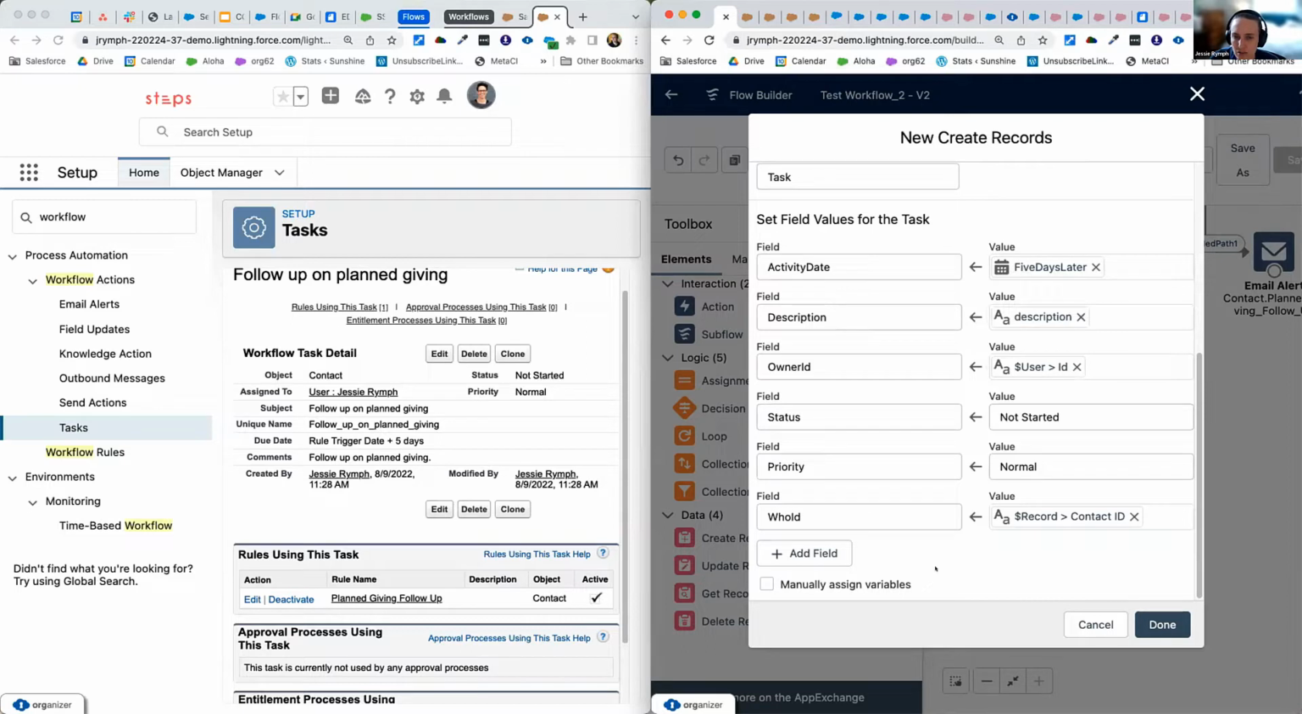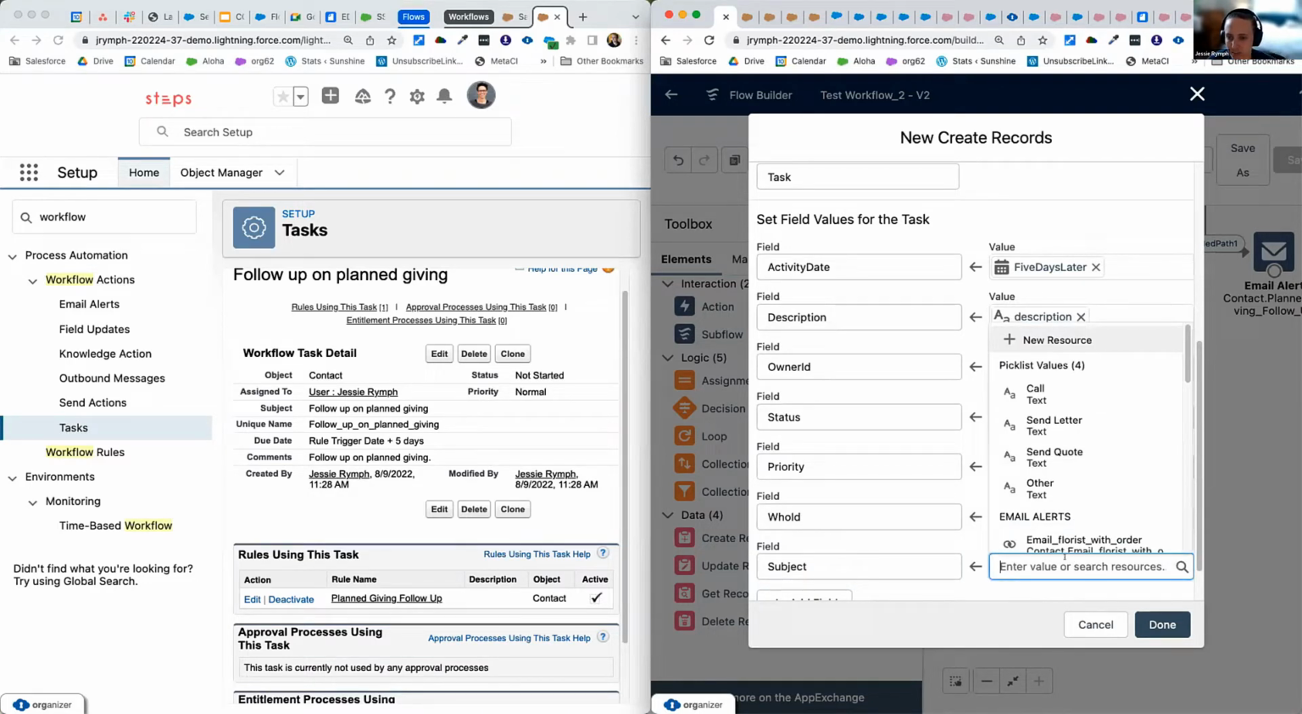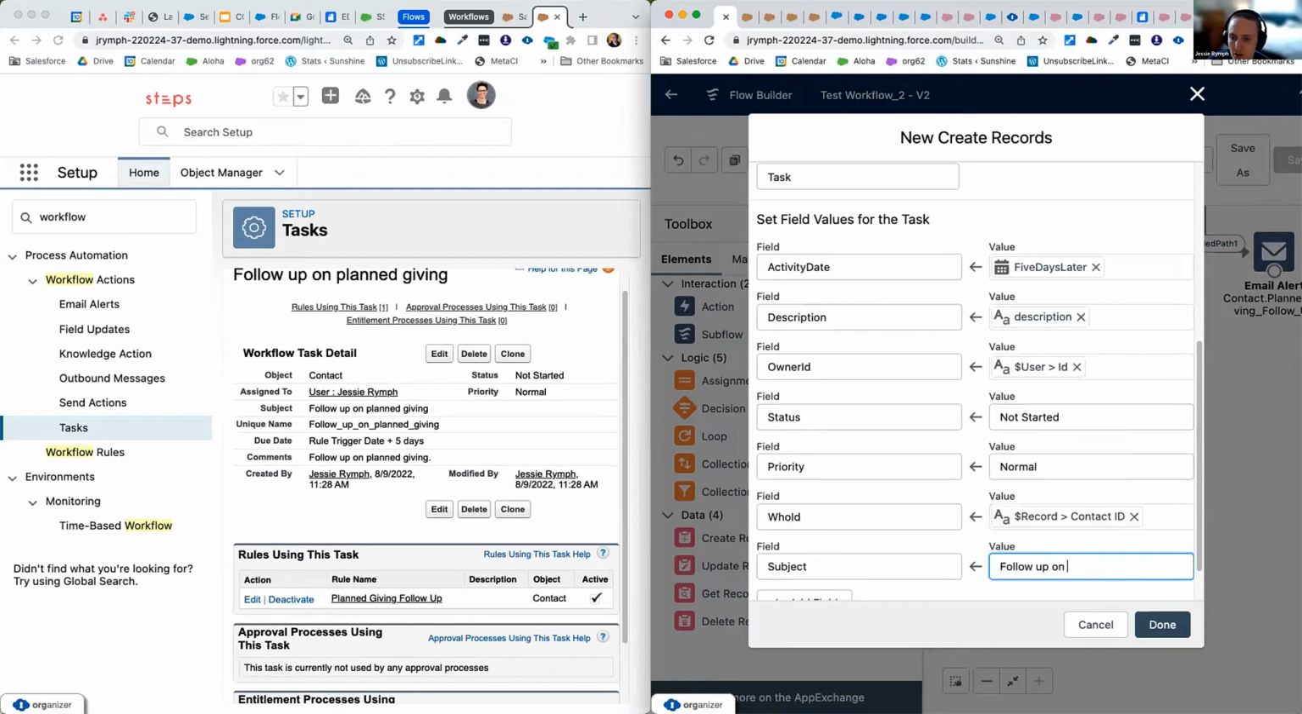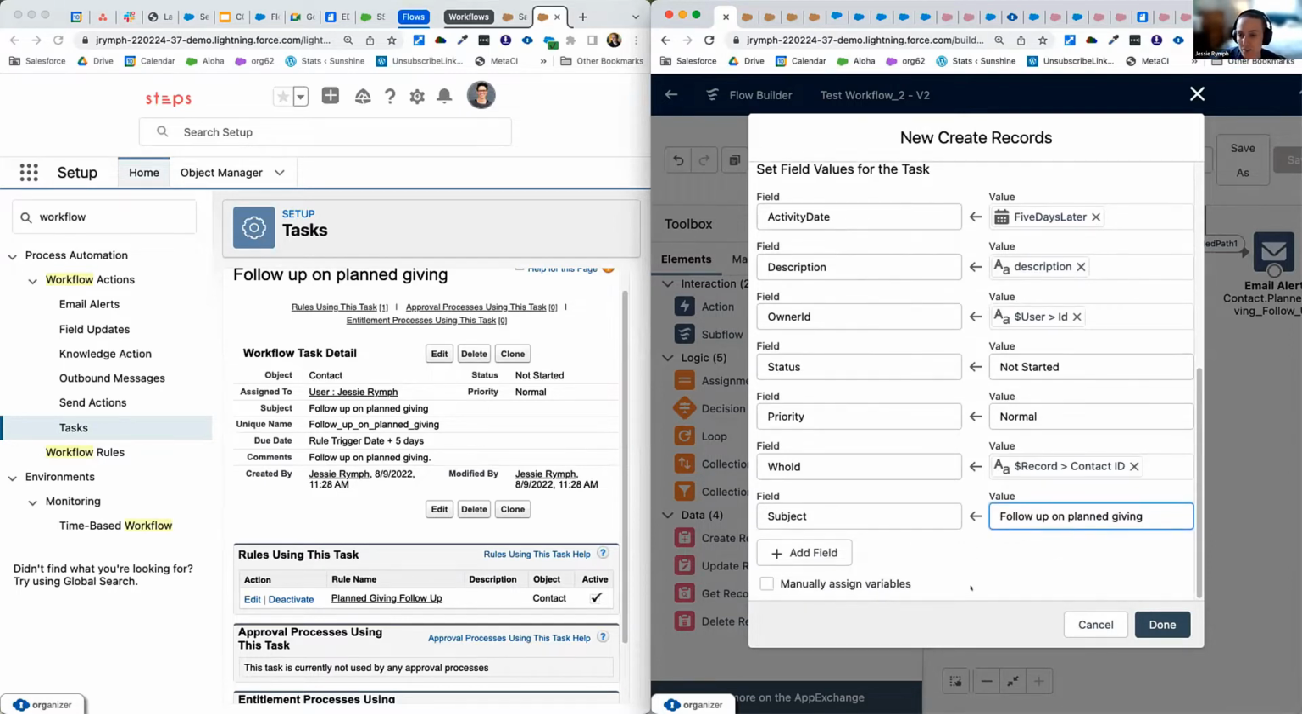All right, so what else do we need? We need a subject. Subject is a really short one, so I wouldn't bother with a text template. You can just type it in here. This is follow-up on planned giving. You can use a text template again if you want to have any merge fields in there or do anything fancy with it.